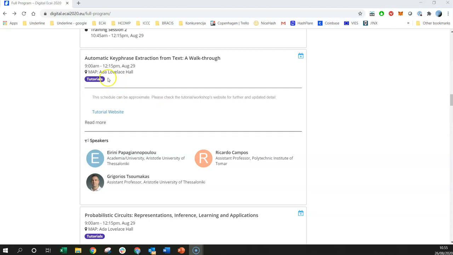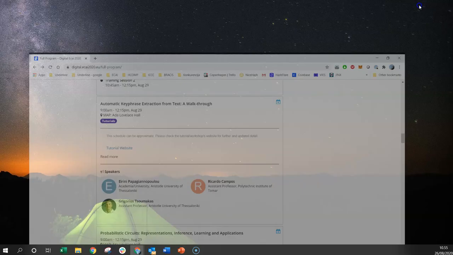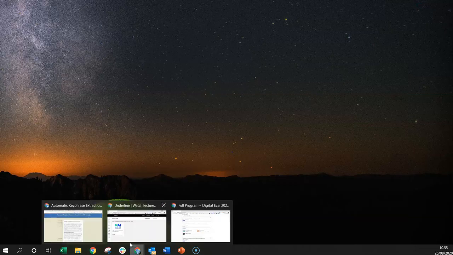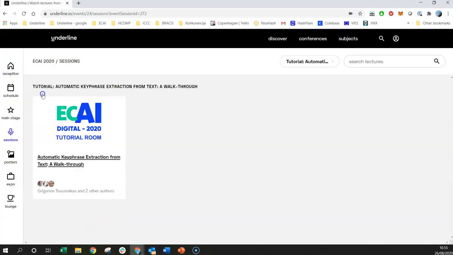From tomorrow on, or today later on, there will be another button on the ECAI calendar that will say watch live stream, and when you click on this button, you are automatically taken to Underline site, and this looks like this. You will be taken exactly to your tutorial, and each of the tutorials has a tutorial room that is essentially very similar to a Zoom room.